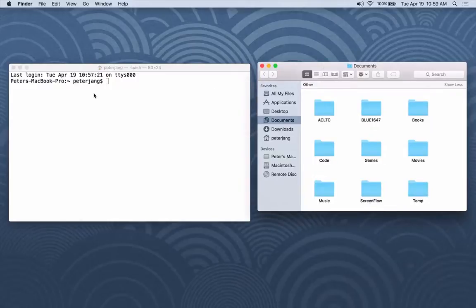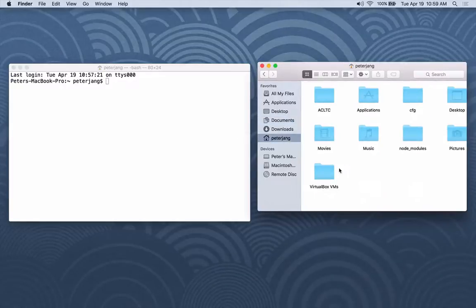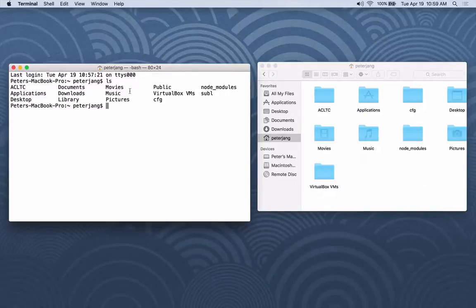Now your terminal starts off in your home directory, which is represented in the prompt by this little squiggly tilde. So if I go to my home directory in my Finder, I can see the files and folders that are available in this directory. And even though I'm in the same directory in the terminal, I can't really see the files and folders. So the command that I need to use is called ls. And that gives me a textual representation of the same thing that I'm seeing over here.